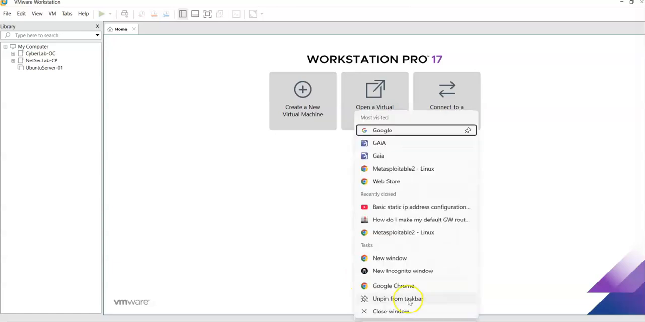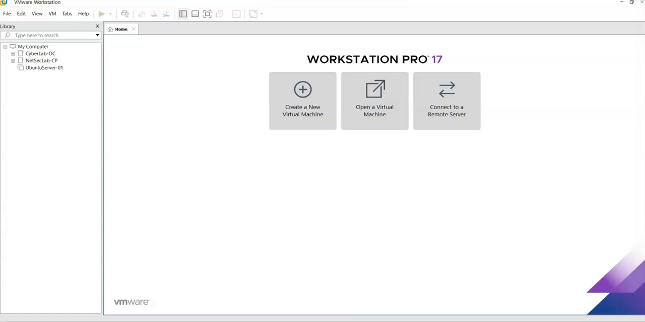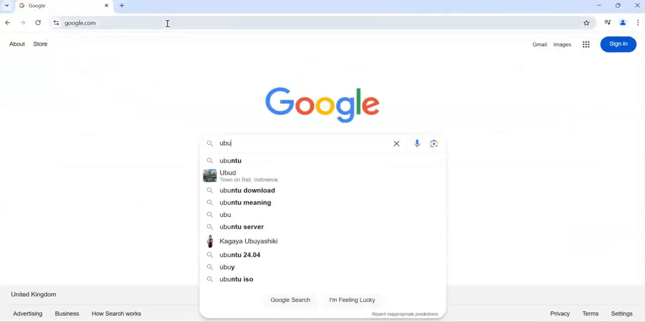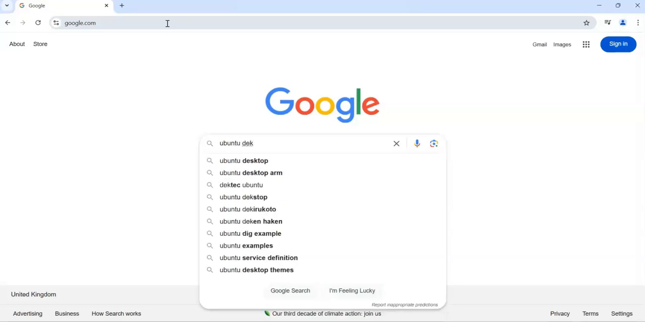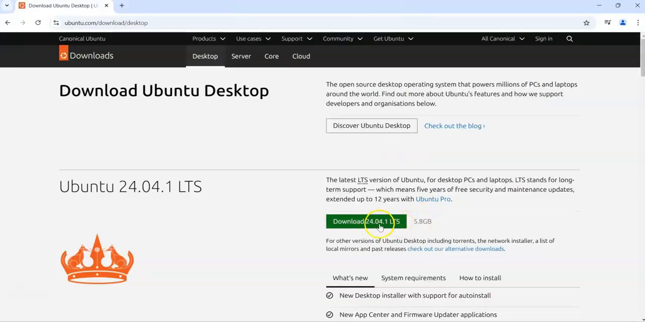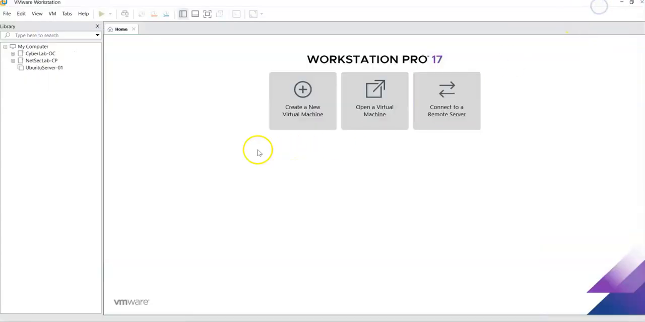If we go to Ubuntu download, if you Google it, Ubuntu desktop download, if you say Ubuntu desktop download 22.04, and actually we're using later 24, so go to this link and you see 24.04.1 LTS. It's about 5 gig. Click on that, it will download, and that takes a bit of time depending on your internet speed. I've already downloaded the ISO image.